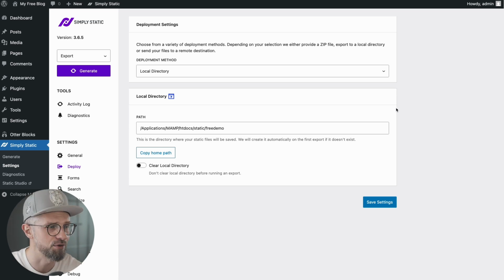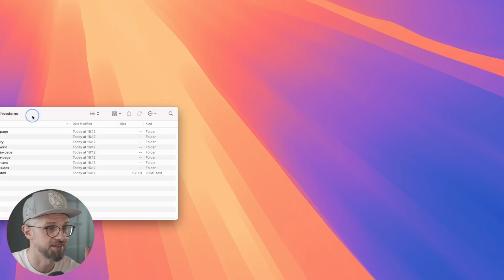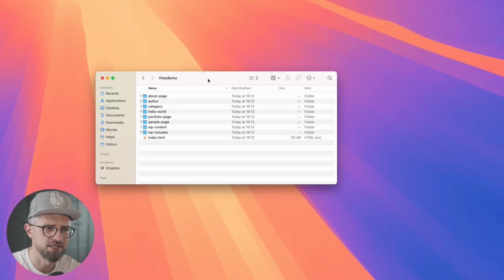However, this is just a demo, so I'm not gonna bother with any of that, and I think that the generation has completed at this stage. Cool, it's done, so I can check the directory, see if everything is here, and yeah, it does seem like my website has been generated. Cool, so that is good.